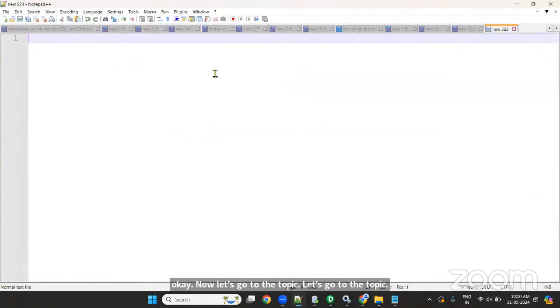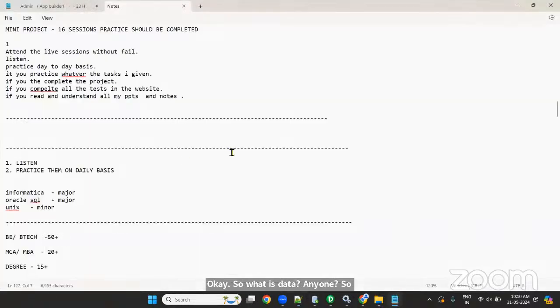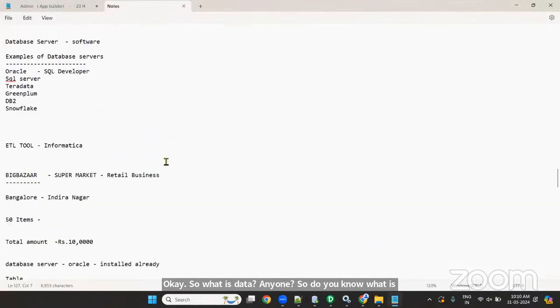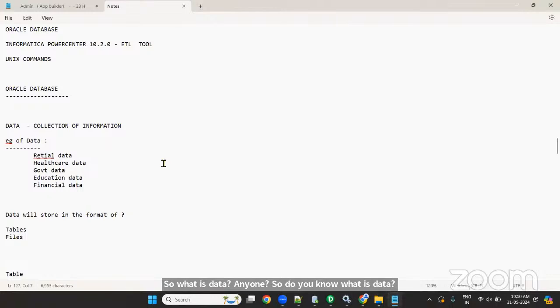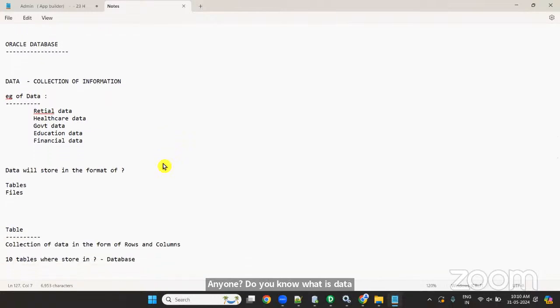So what is data? Does anyone know what data is? Data is a collection of information.